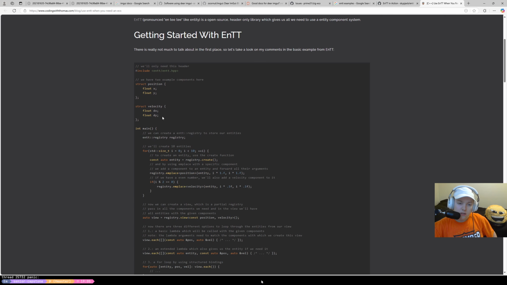Let's see. So they create a position and velocity. They have a registry. They create the entity. They add this component with whatever I is, like they're basically just forwarding I, which is like setting 0, 0, 1, 1, 2, 2, 3, 3, 4, 4, etc. And then adding a velocity to this if it's an even number.